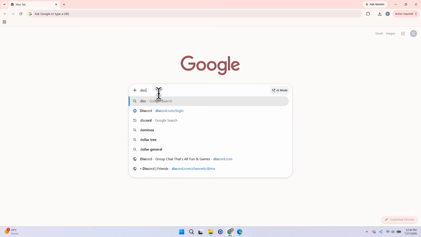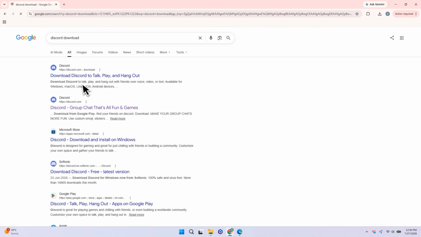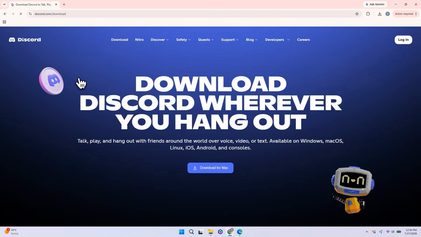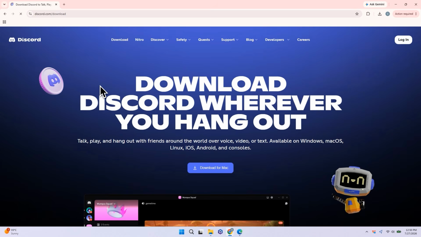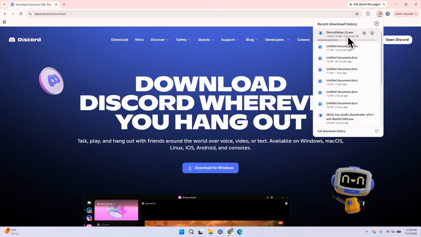Once the uninstallation is complete, open your web browser and search for Discord download. Press Enter and select the official Discord website from the results. On the download page, select Download for Windows and follow the installation instructions to install Discord again. After the installation is finished, launch Discord and check whether the startup problem has been resolved.